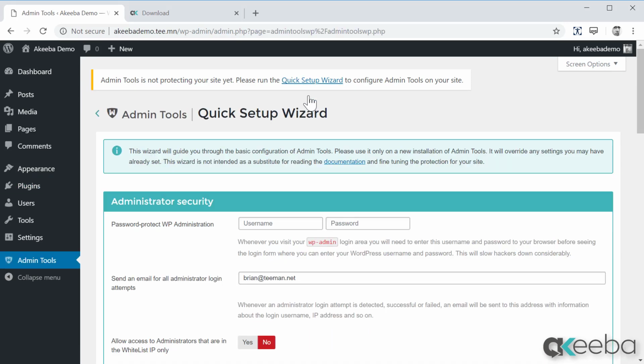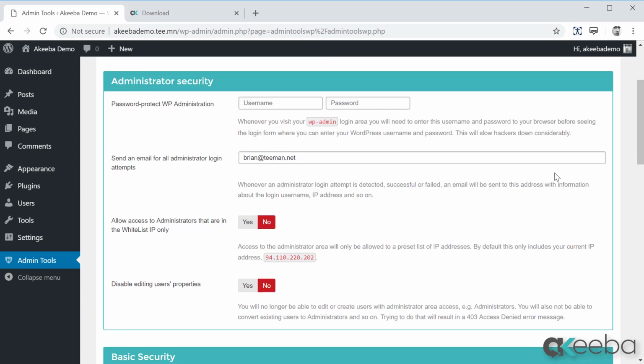The first part of the setup is the administrator security. The first option is to add additional password protection before you can access the WordPress login. If you want to know more about this, then see the later video protecting your WordPress website. So I'm going to type in my name for the username, and for the password I will use a complex password, one that I'm not using for the WordPress website.